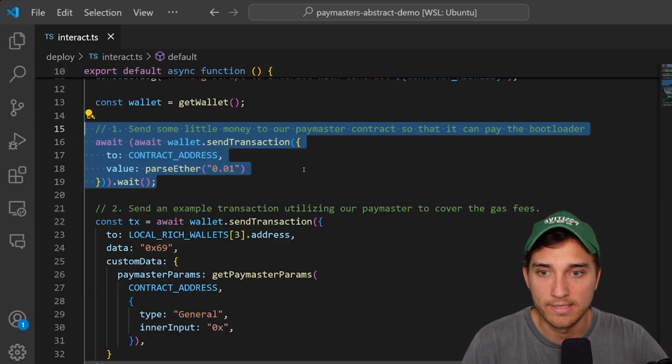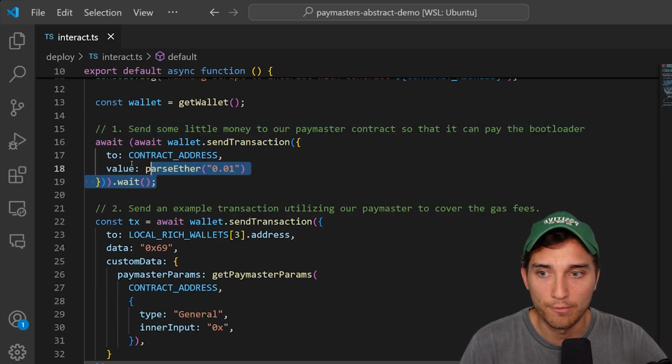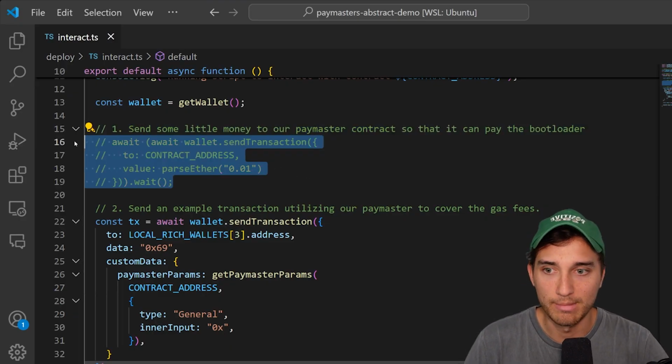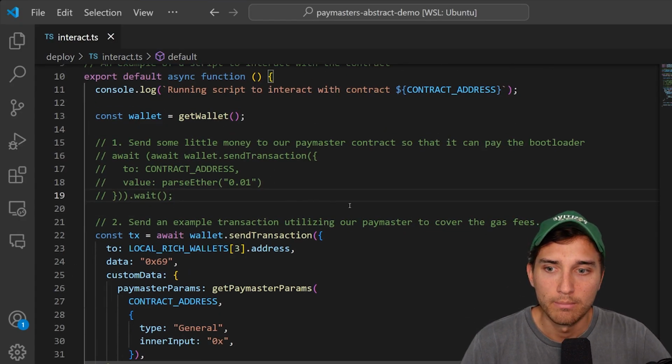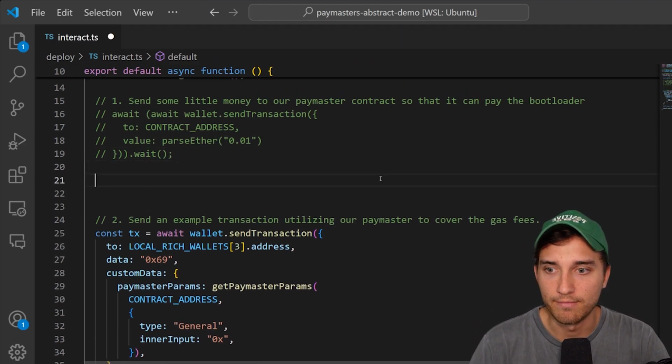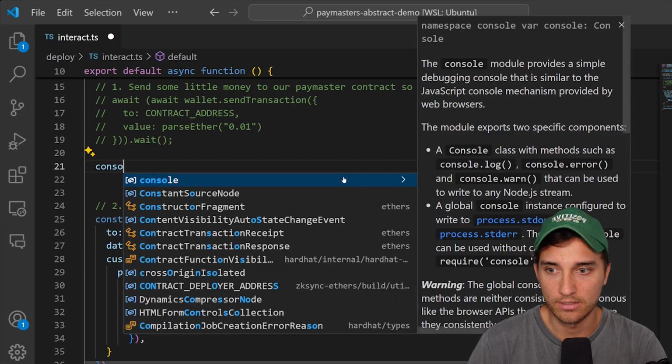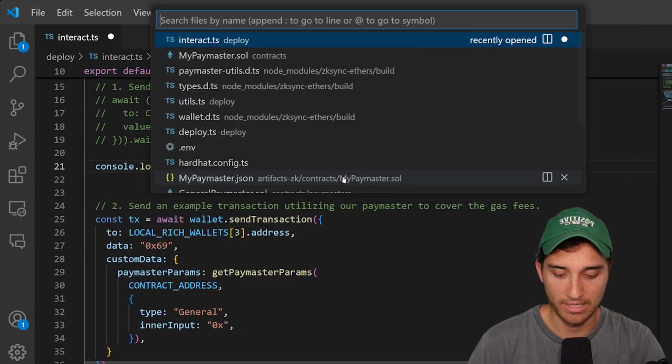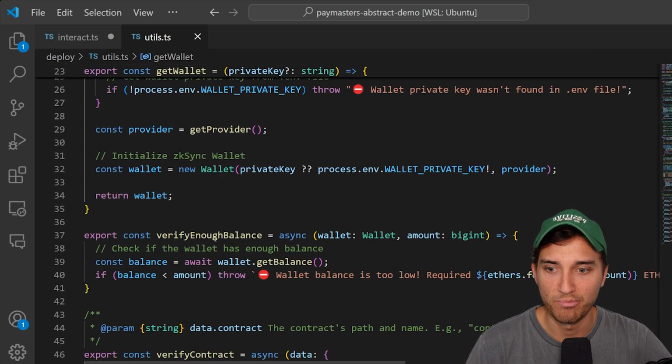We can actually just get rid of this since we only need to really do it as a one-off. You can choose to keep it if you want. I'm just going to go ahead and comment it out so we remember what it was doing, but we don't need to keep paying the paymaster every time. So we can just use the existing funds that it has. What I would like to do is console.log. I believe inside utils there is a getBalance function.